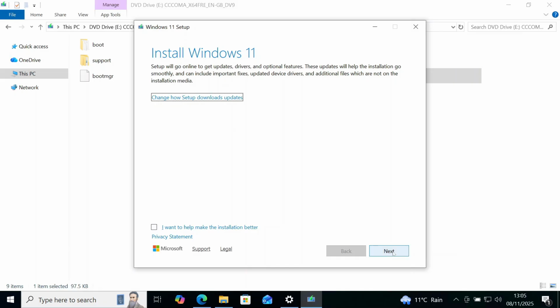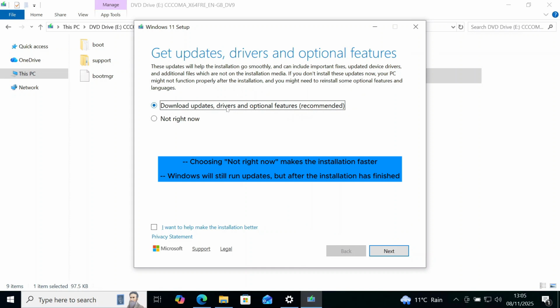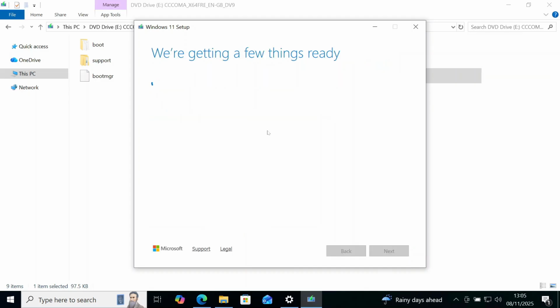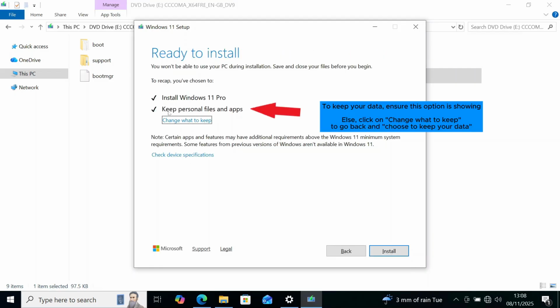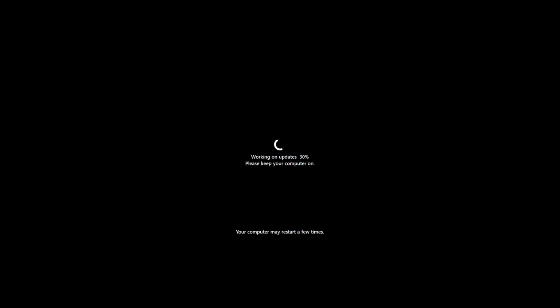You can click on next, but I want to change how setup downloads updates because of time. I don't want it to download updates, drivers and optional features. I just want it to give me Windows 11. So I will select not right now and next. We accept the license terms. It has automatically chosen to keep our personal files and apps, which is in-place upgrade. Okay, now we click on install. So we'll come back once the upgrade has finished.